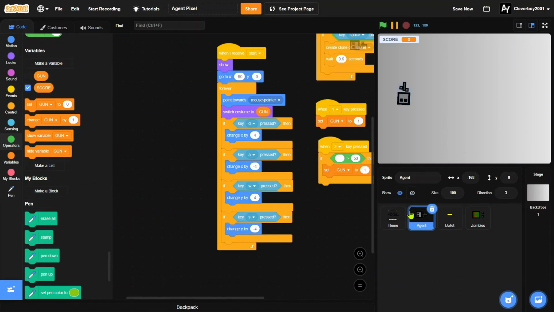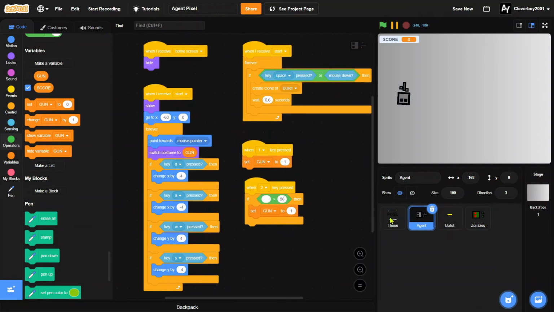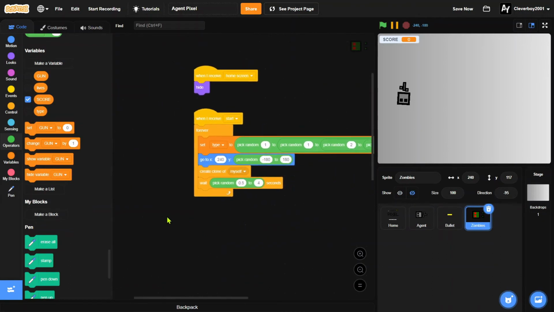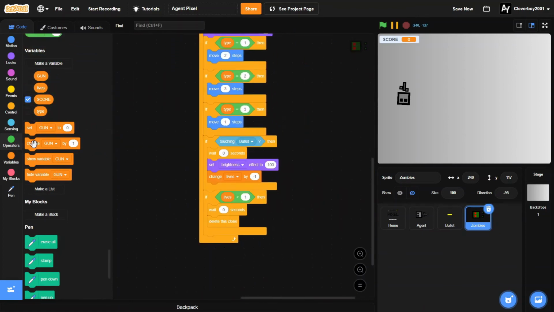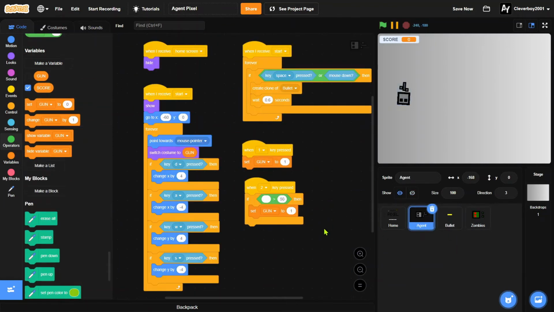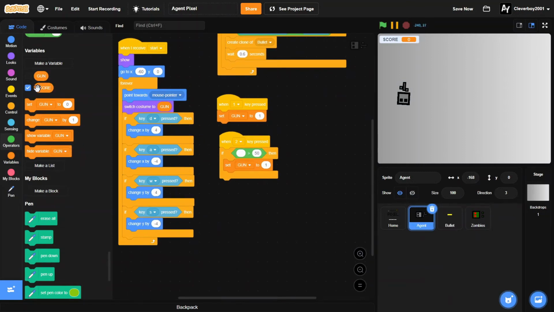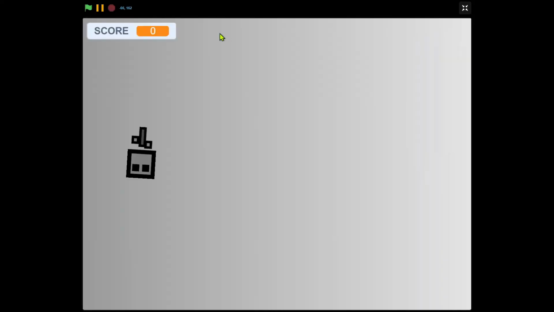Okay, so now in the zombies, when I receive start, we'll set score to 0. And then right here, we'll change score by 1. Should do it. Okay. So now in here, we'll put in an if score is more than like 9, so it's 10 and above. We'll set gun to 2. Let's test that. I think that's good.